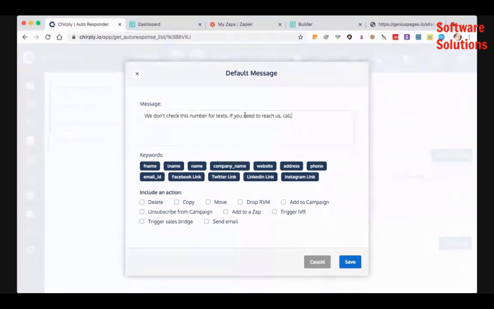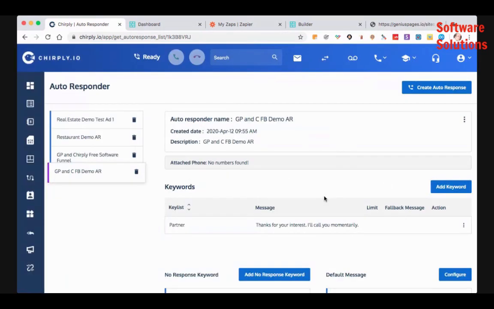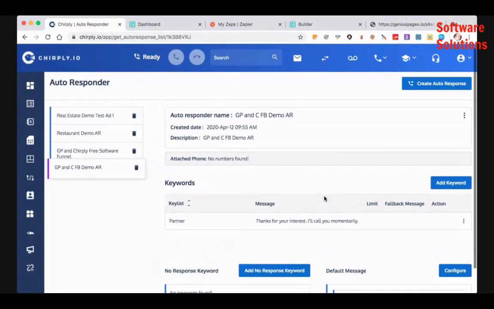Well, they could call this number, right? Call this number or text to, whatever that phone number is, your number or your office number. Maybe I want to give them my main work number, 717-502-4001. Yes, that's a Chirply number. Yes, it's got an inbound IVR. Use these tools. They're there for you. Okay, so save. If they put anything in that's not that keyword partner, that's the message they're going to get back. Okay, let's go build a sales bridge, and then we'll come back and fix partner.